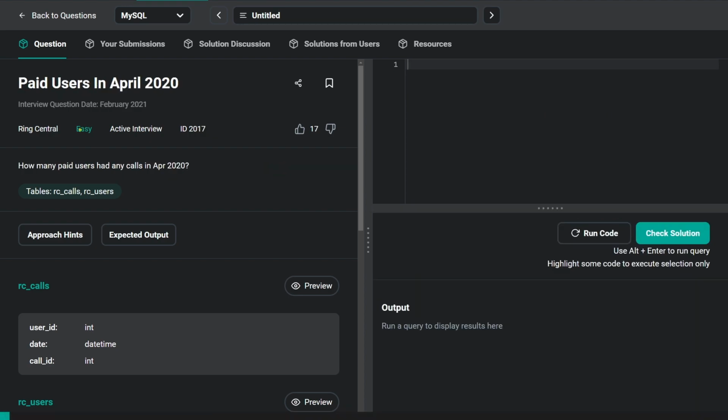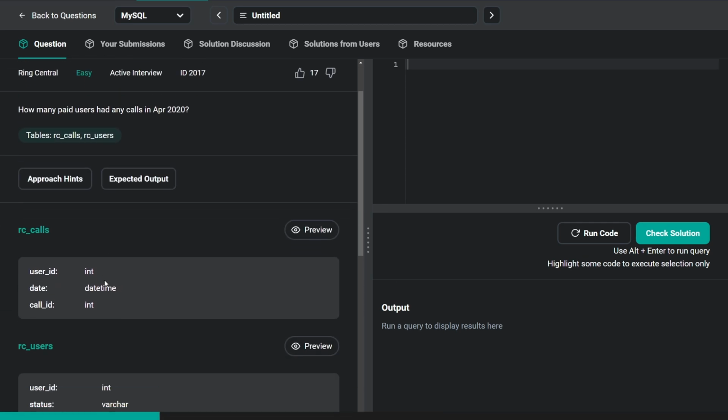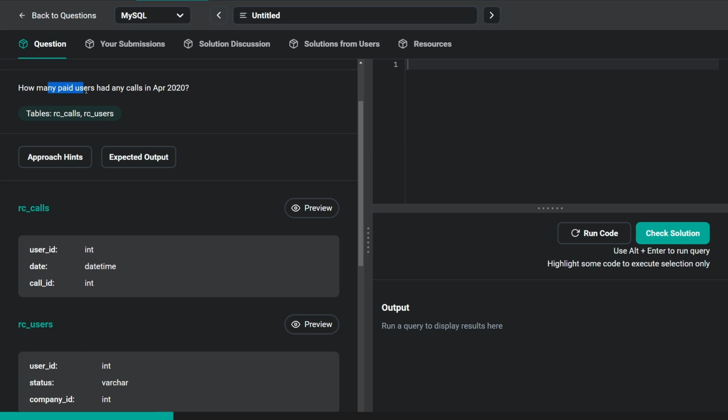Problem number 2, and the last problem with the easy tag for now. Maybe they'll add more in the future, they always add. So let's check it out. How many paid users made any calls in April 2020? Calls in a particular period, paid users. I think this is very, very similar to the previous one. We have 2 tables again, paid users.